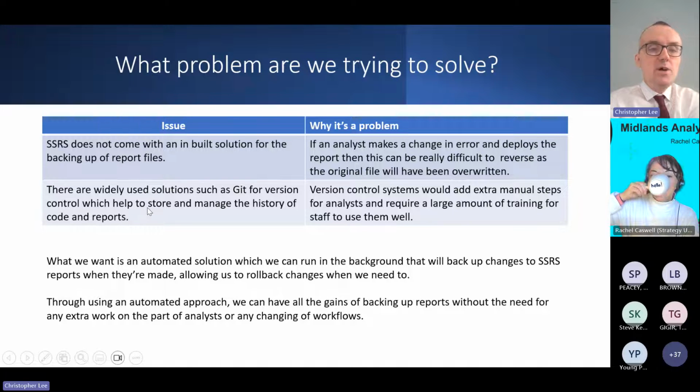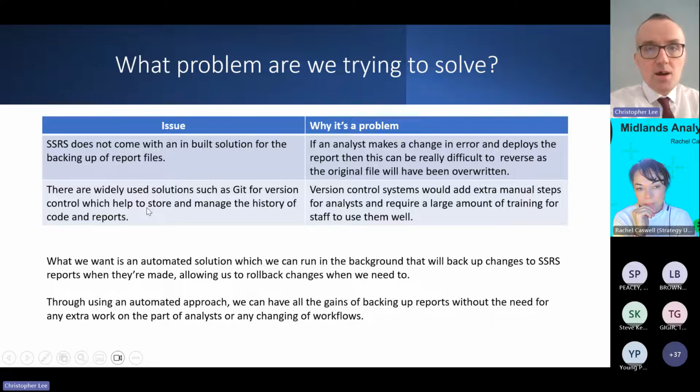what I started looking into was whether it would be possible to make something automated that could sit in the background and automatically back up the changes that are made to SSRS reports and would then allow us to roll back stuff as we need to. So rather than having additional manual steps, analysts wouldn't have to change anything and they'd have a system that would just take care of the backing up for them rather than them having to do anything extra or anything new. And so basically the next few slides are really going to be about the practicalities of how a system like that would work in practice, and then how we implemented it as a trust.